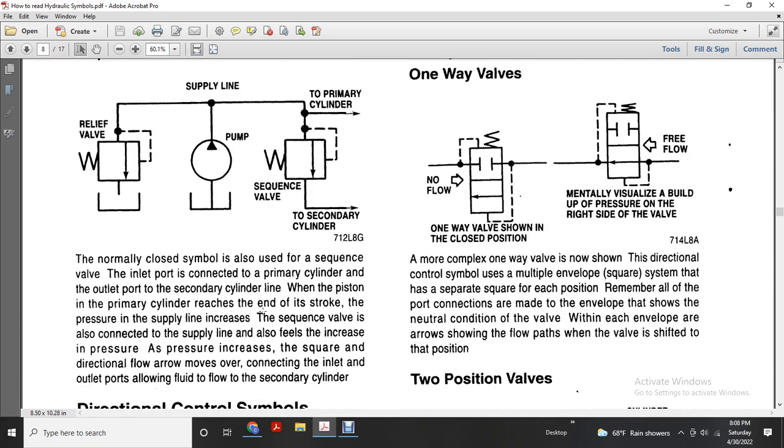With the piston of the primary cylinder reaching the end of the stroke, the pressure in the supply line increases. The sequence valve is also connected to the supply line and sees the pressure increase. In the direction of the flow arrow, the inlet and outlet ports are connected, and fluid flows to the secondary cylinder.